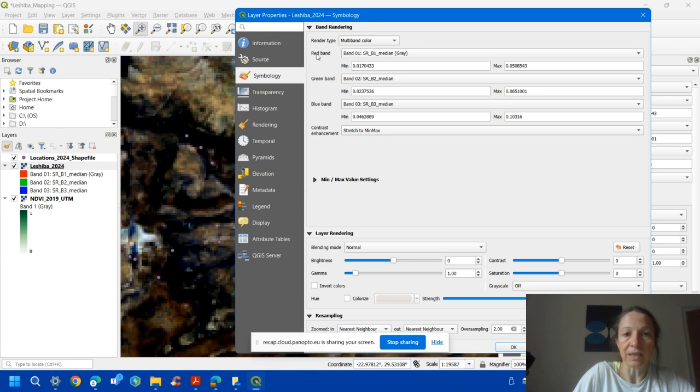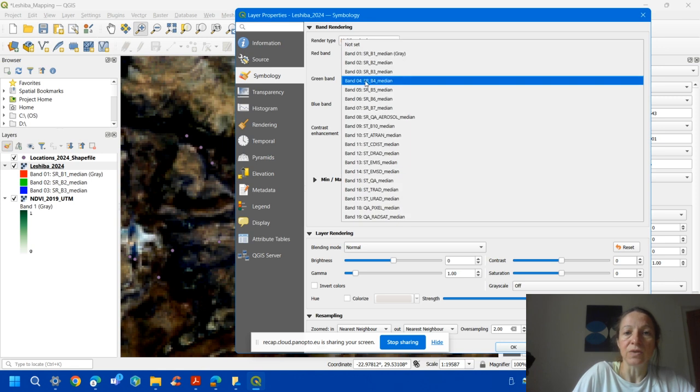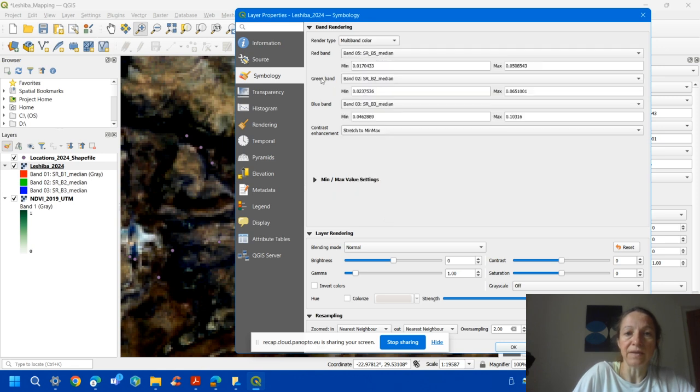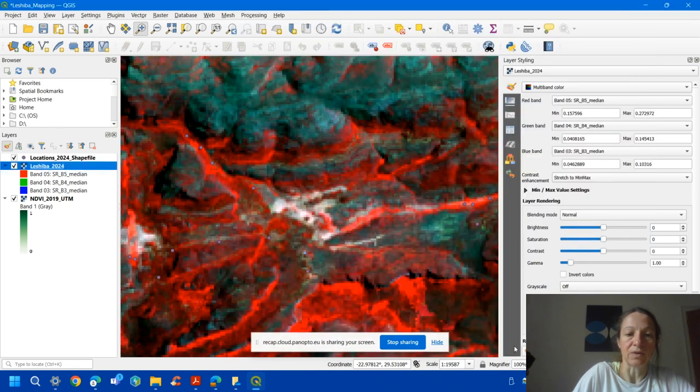So what we will do is on the red band loading here, we will choose band 5. On green band, we will choose band 4. And on blue band, we will stay with band 3. We apply that, and then we look at how it looks like. And I find that quite informative. So what does it show?